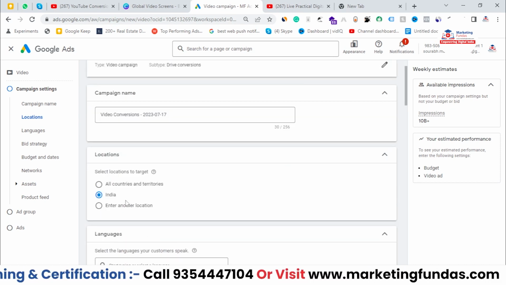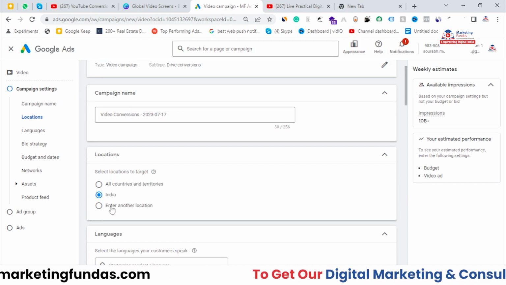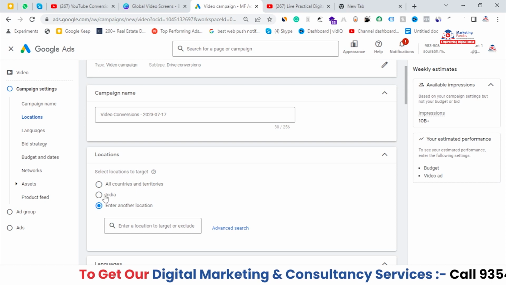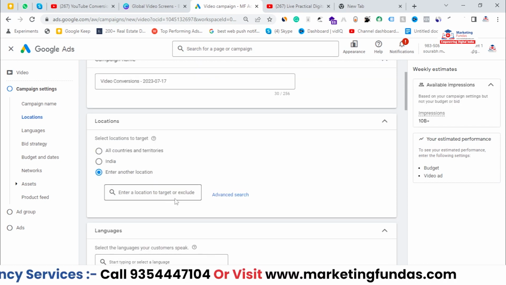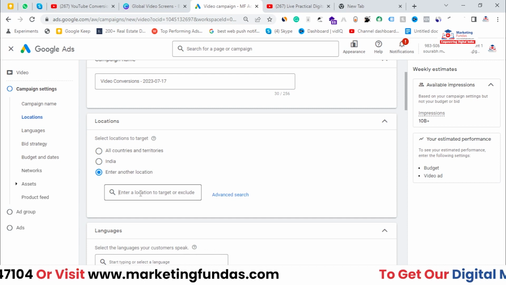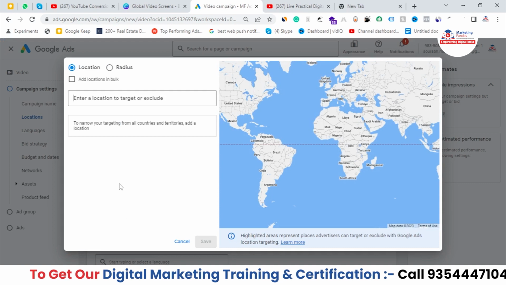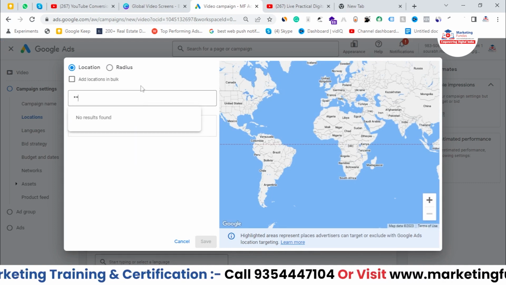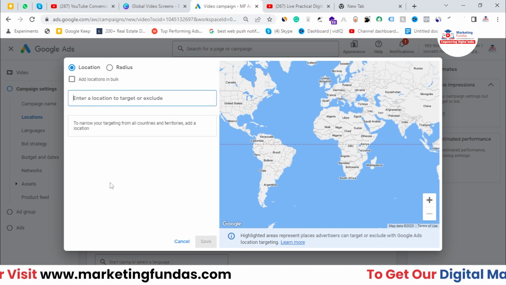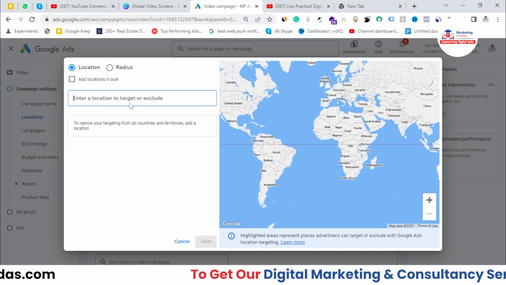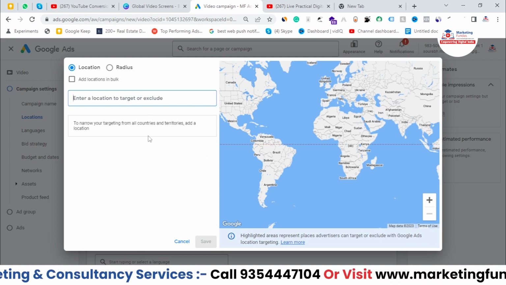In location, whatever the location you want to set, basically your target location, you have to add here, right? So for a time being, I'm going with the whole country. Otherwise, if you want to target any specific area, city, or postal code, you can enter that thing here. Otherwise, you can click on advanced search. You can target those areas, right? You can target, or you can go with exclusion as well. Let's say you are targeting whole India, but from India you want to exclude few cities, so you can add those cities in the exclusion list as well, right?